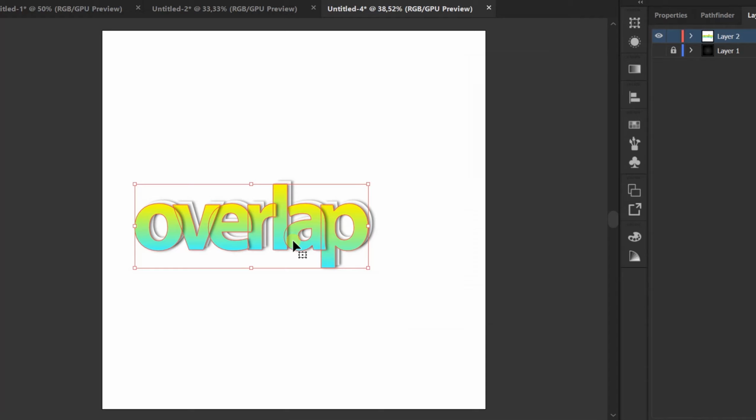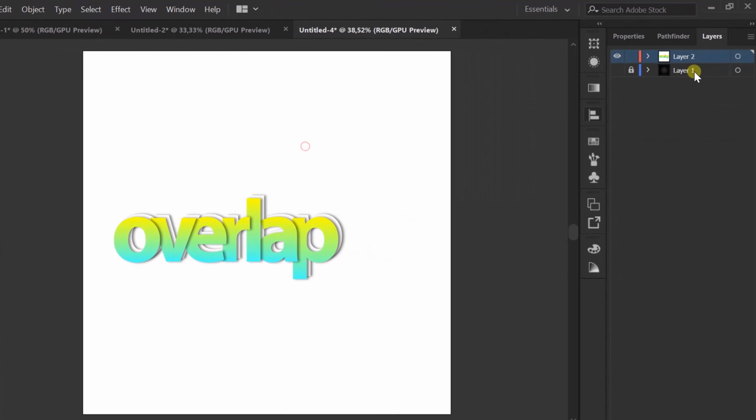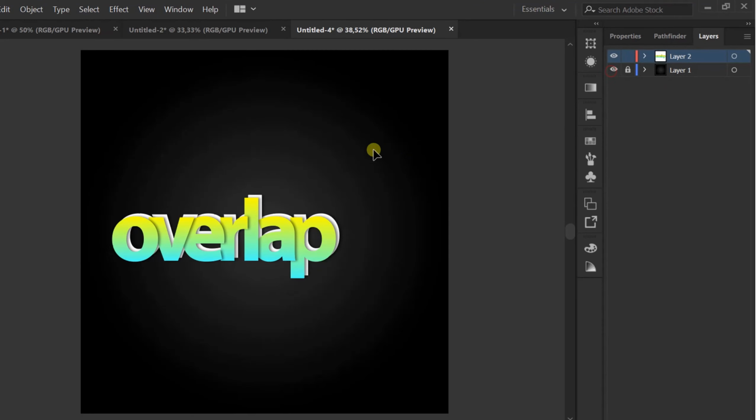Do grouping again. Now reactivate layer 1. Finish. Now you can use it for advertising designs, t-shirts, and other decorative needs.